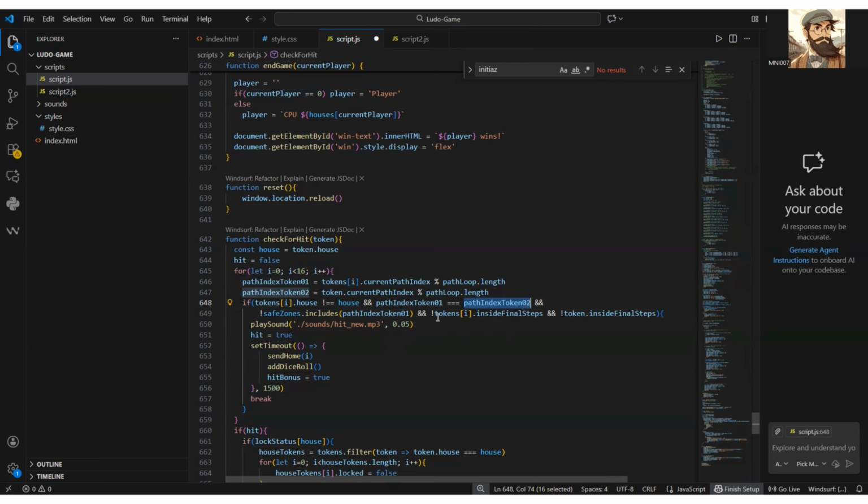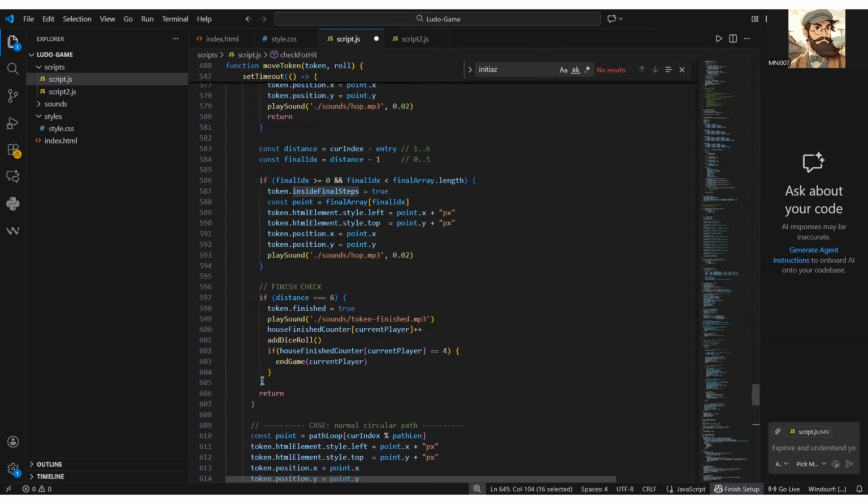And also we added this condition that neither of the tokens should be in their final steps, so that they are always safe when they are in their final steps. So this is basically an update. And also there is one more thing. We had added the dice roll in this condition when we are going to finish. We are basically detecting the finish, whether the token has finished its journey or not. We don't need to do that here. We need to actually do it afterwards, after we make a move.